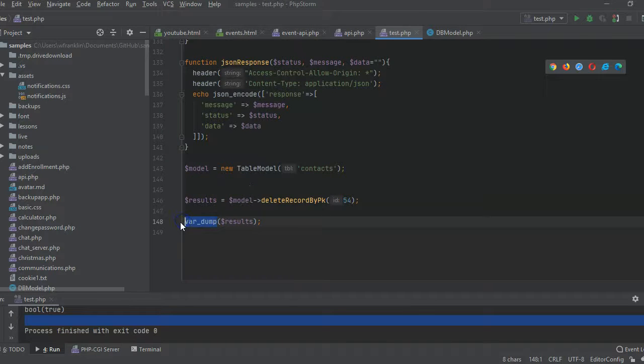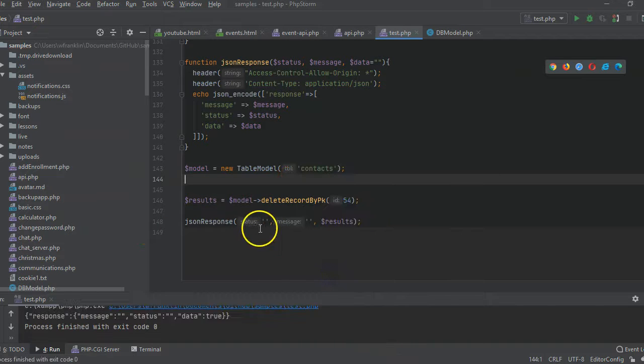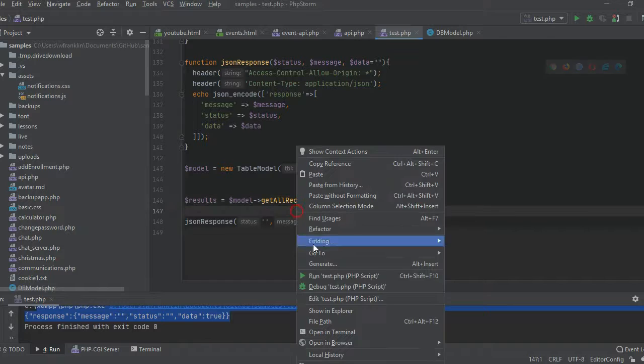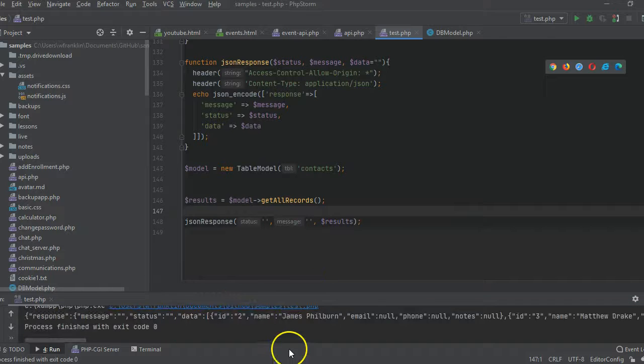So if I was to use JSON response, status could be anything, and message could be anything, and the data is results. I believe I could do that. Right, so we have our data there, right? And in truth, what we don't actually do is get our records. Yeah, so we would see our data displayed there.